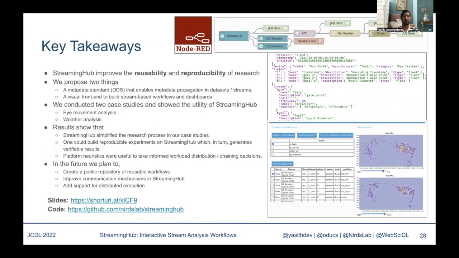So in summary, StreamingHub improves the reusability and reproducibility of research. We propose a metadata standard, DDS, for propagating metadata from datasets and streams. We also used a visual frontend to build stream-based workflows and dashboards. We were able to successfully conduct 2 case studies using StreamingHub. And our results showed that using StreamingHub simplified the research process and let us build reproducible experiments and in turn generate verifiable results. Also, the platform heuristics were useful to make informed workload distribution and chaining decisions.